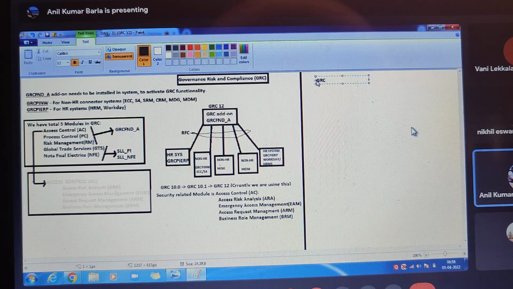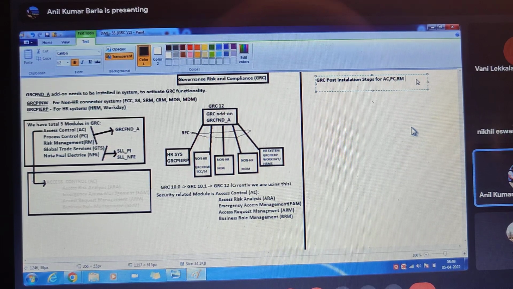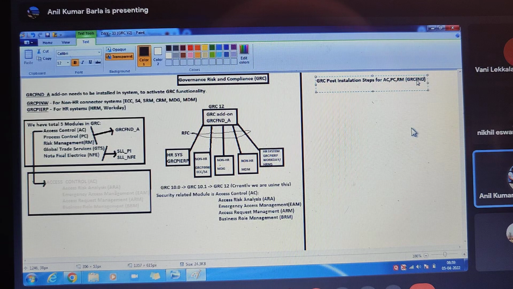GRC post-installation steps. That means we can say GRC FND_A. What is the add-on? GRC FND_A.